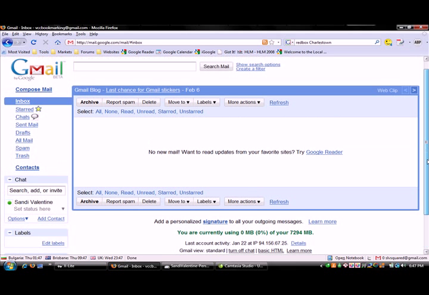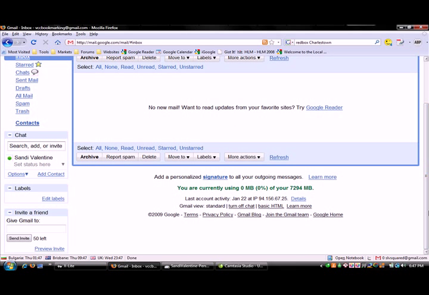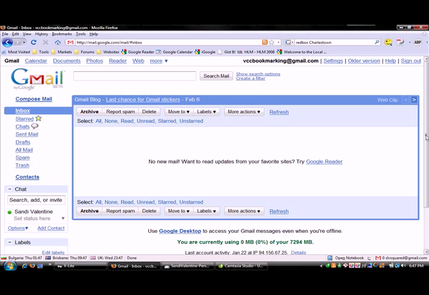You can also use Gmail as a virtual file server if you are on the move. There's the Firefox plugin that lets you use some of this huge amount of space to store files, and I'll cover that again in another video.